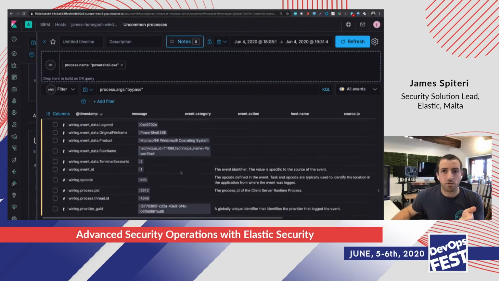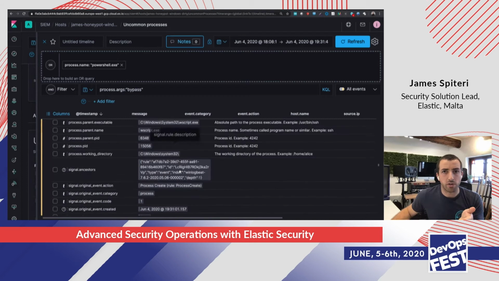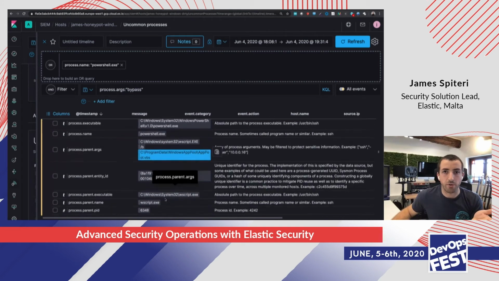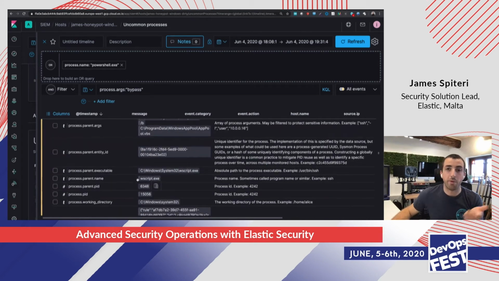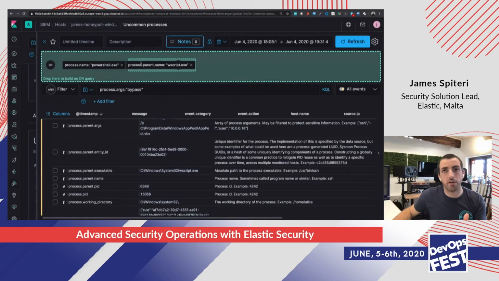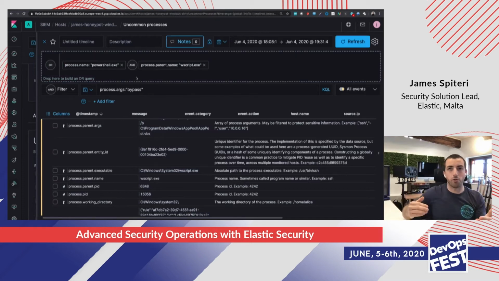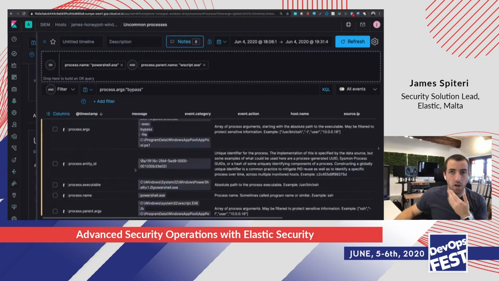If I scroll down, I'll be able to see the parent process here was WScript, right? So it's similar to what we saw before. Maybe I wanted to add this into my query just to narrow it down a bit. So I can drag that in, add it. You also get the choice of doing an AND or an OR query, so you can make this a really sophisticated search.